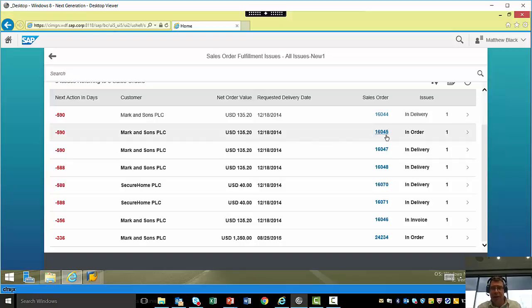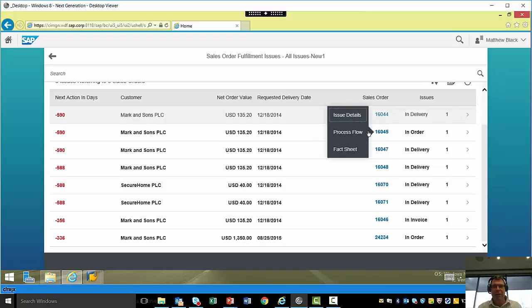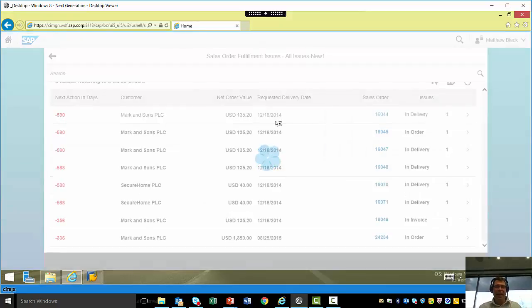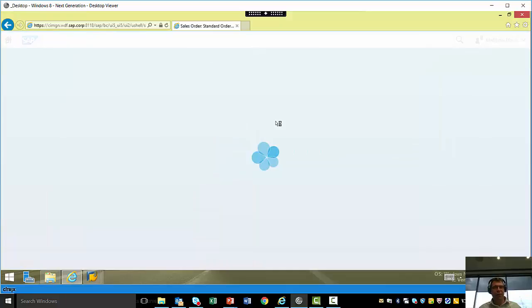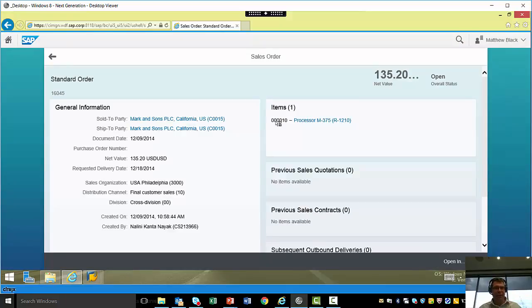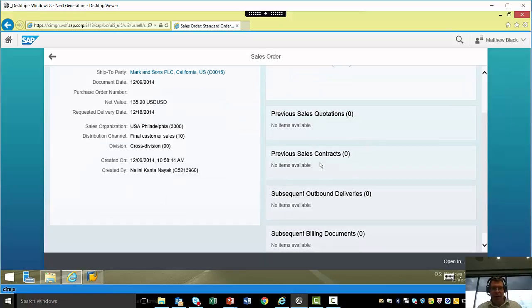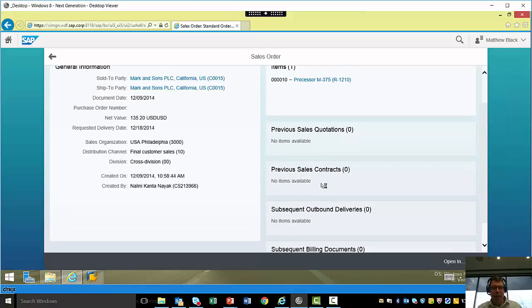Let's say I want to take a look at this particular order, and it's sitting in the order status, so it hasn't passed the delivery yet. Let me click on the sales order itself, and we've got a few options here. I could see the issue details, which is the same as what I just did in clicking into it. I can go into a process flow. Or I can look at a fact sheet. A fact sheet is a way of looking at all data, such as master data, any other sales orders, or any of the previous documents that are related to this, all in one place.